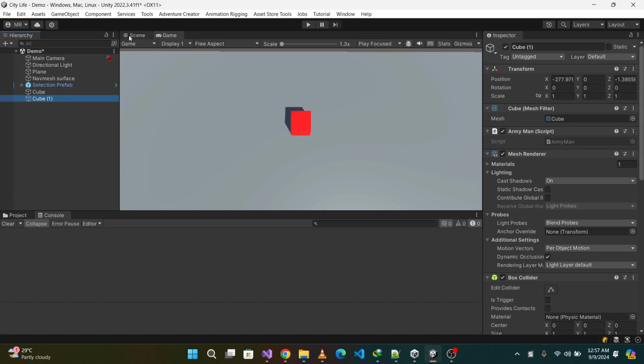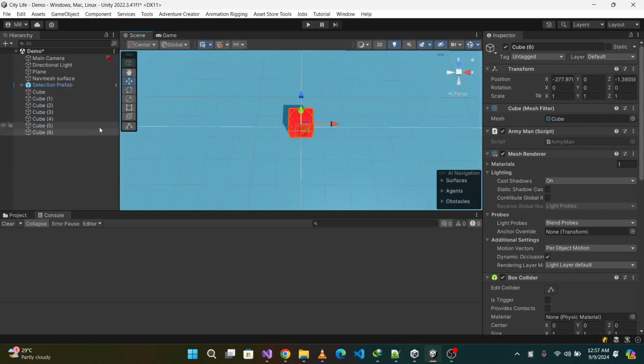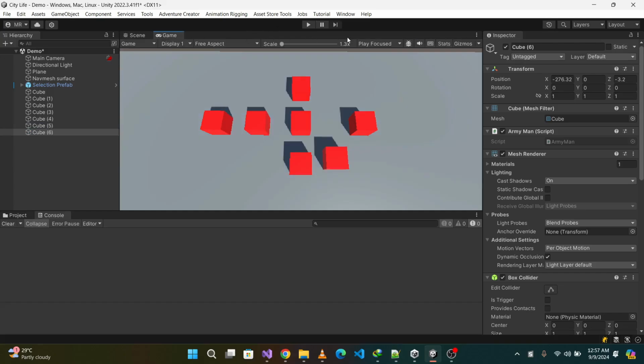So let's make it more and more. We can create more, but let's try with them.